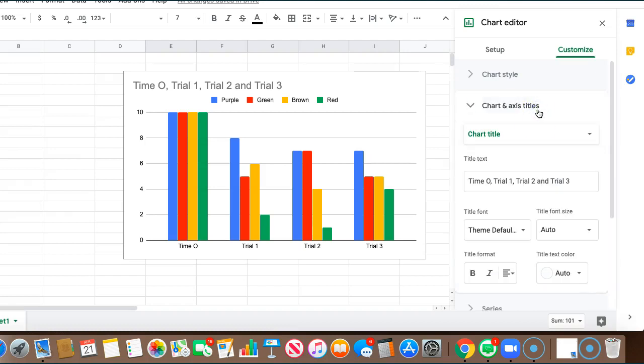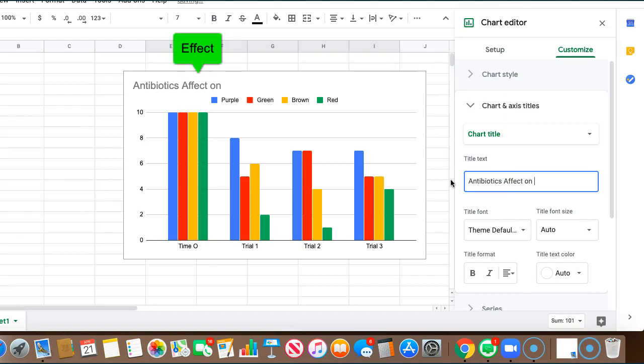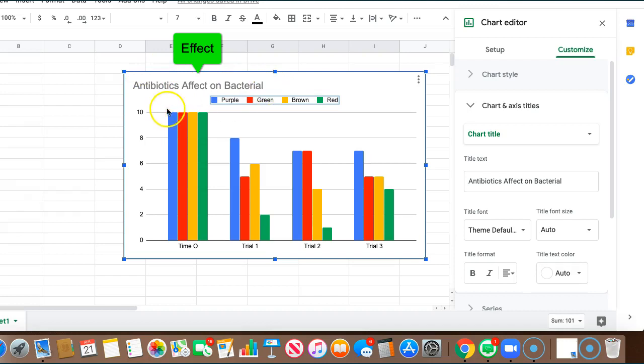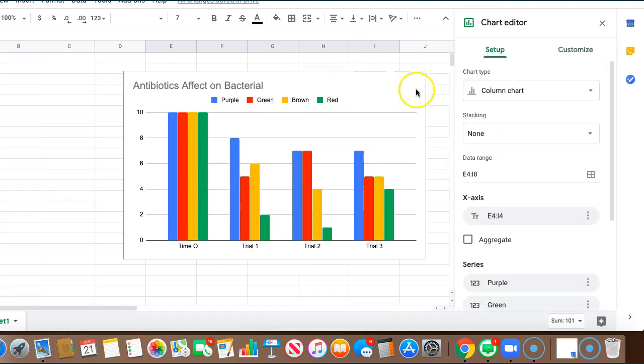So under chart and axis titles, I can change my chart title to whatever I want it to be. This was antibiotics effect on bacteria. So now our title looks good. We have the proper scale that we need to work with. We've separated our trials, and each of our series is labeled within the trial. So the only thing we have left to do is take our chart and put it into our Google Doc.